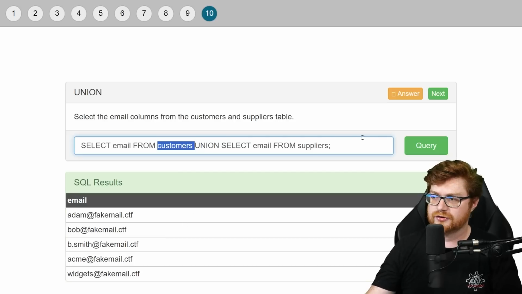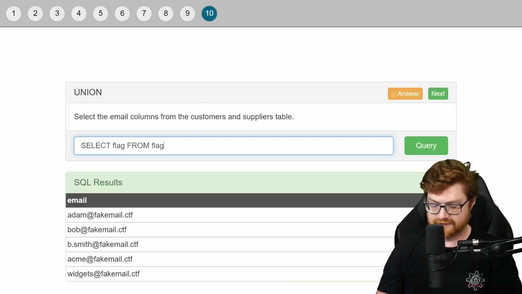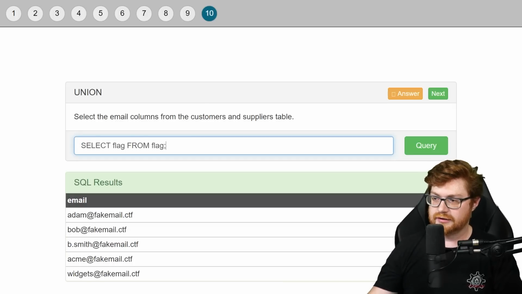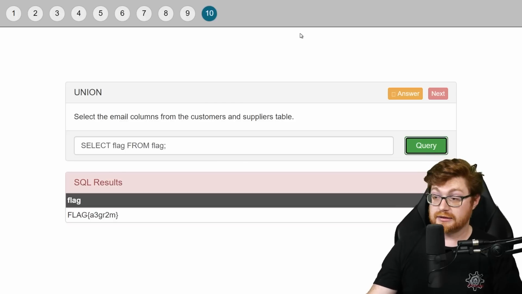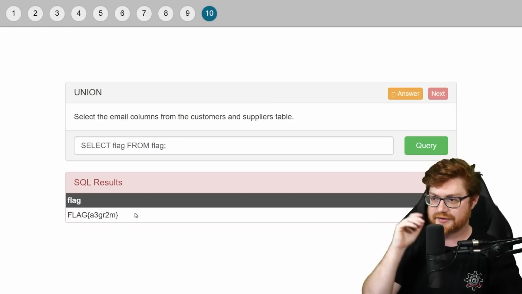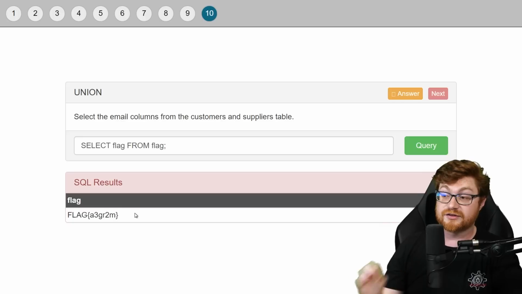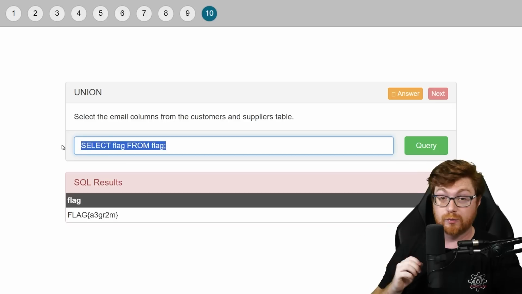Let me hop back over to our little playground and let's try to select flag from flag. Close our semicolon and let's hit query. Invalid dataset was returned. Okay. But it gave us the flag. Neat. Maybe a little bit of hacking right then and there, because we got that strange error, maybe something the app wasn't expecting, but we did get the data we wanted because we could directly enter whatever SQL statement and query we wanted.